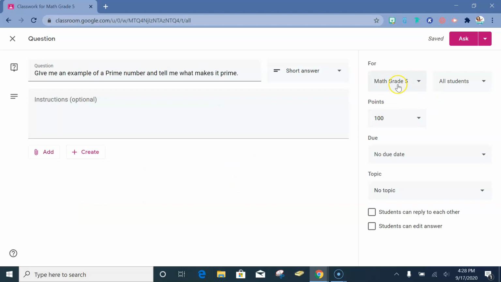So now we're going to look over here, and you would do the same thing you do in your assignments. Which classes, which students, how many points, does it have a due date, do you want to place it into a topic? And then up here, of course, you would just click Ask, and it just will automatically show up in their assignments or their stream. You can also schedule this to start at any point, whether it's at the beginning of class or at the end of class. You can schedule it there, or you can save as draft.